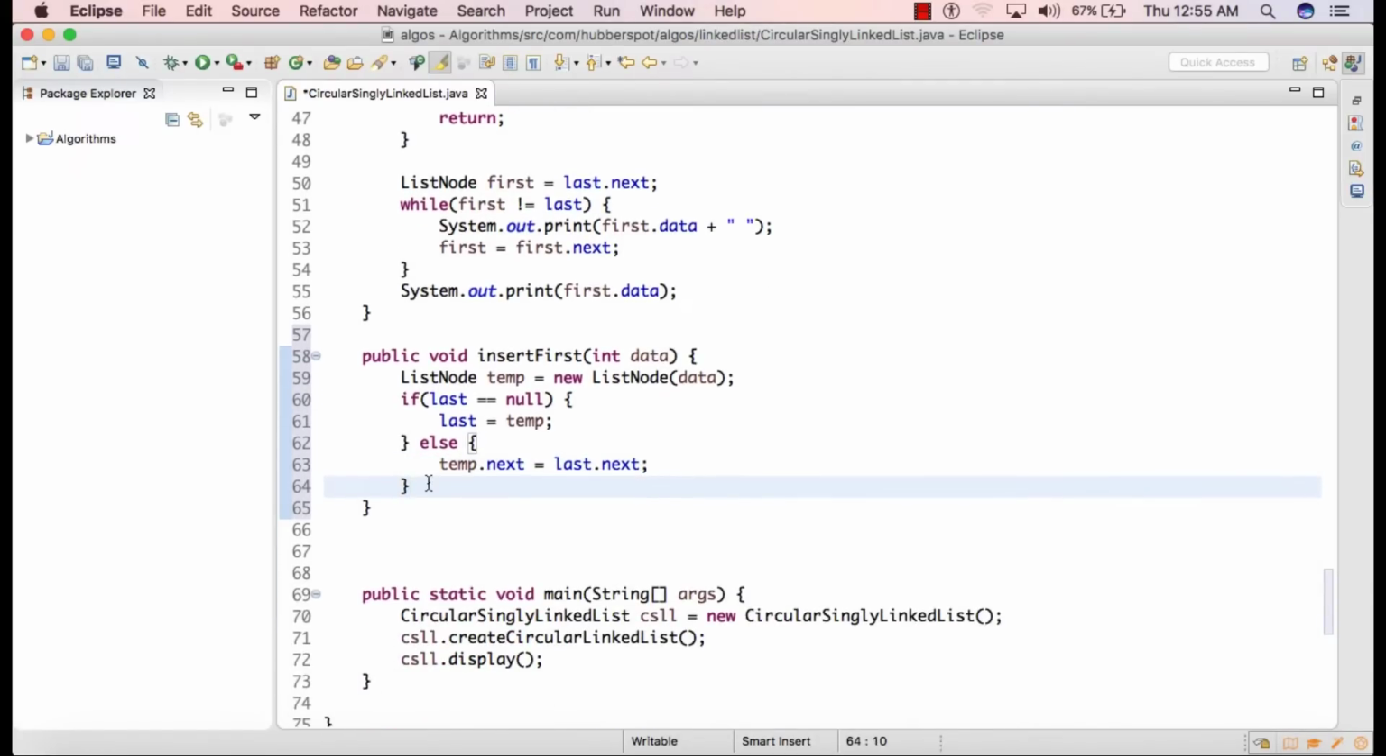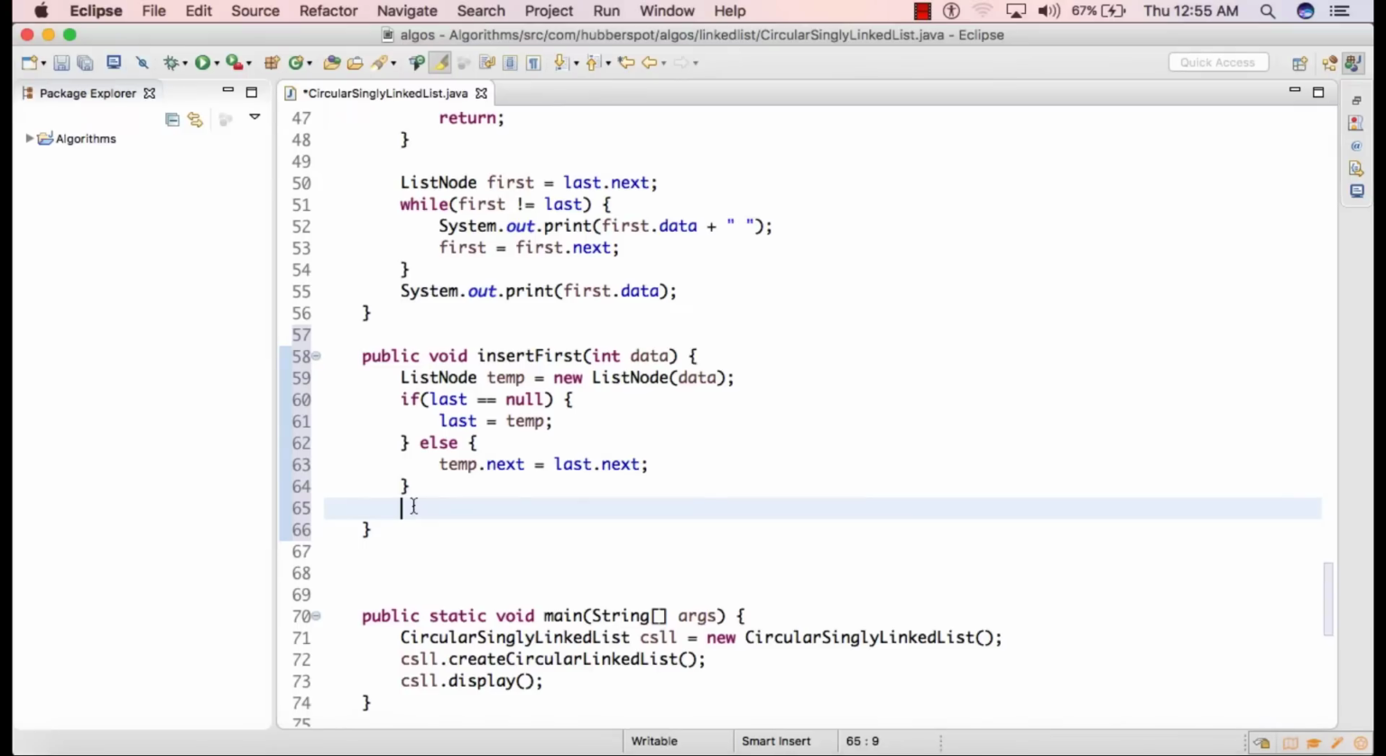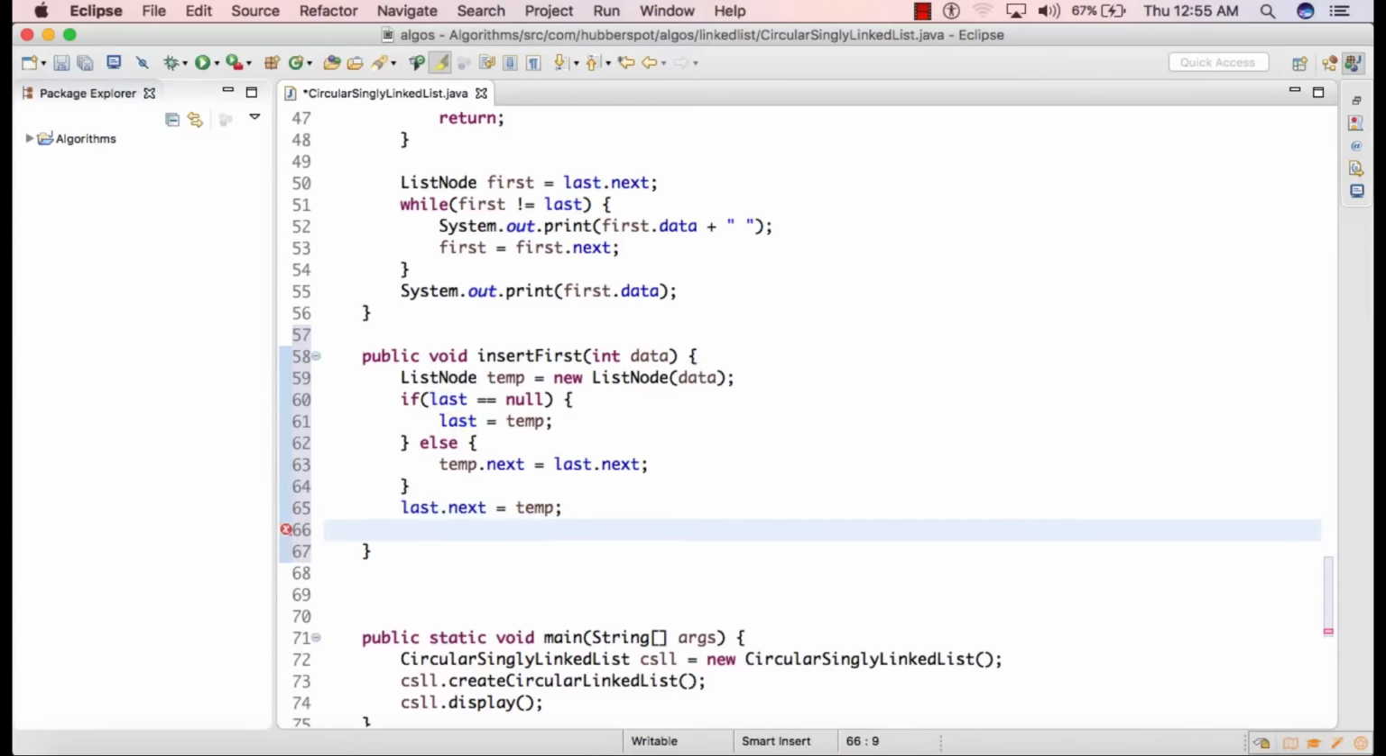And after the if else block, we are assigning the value of temp to last.next. So last.next equals temp. And then we are simply incrementing the size of the circular linked list by 1. So friend, this is the code for insertion of a node into the beginning of a circular singly linked list.